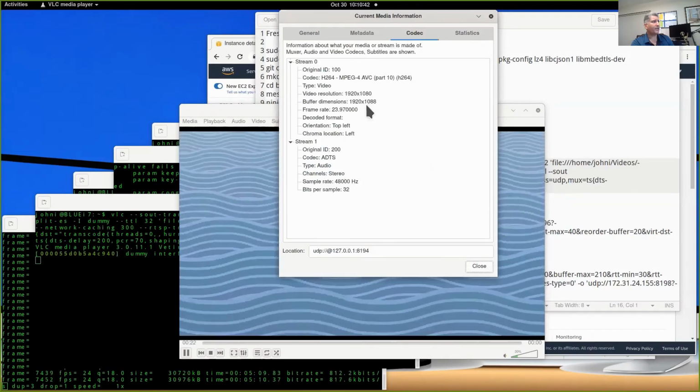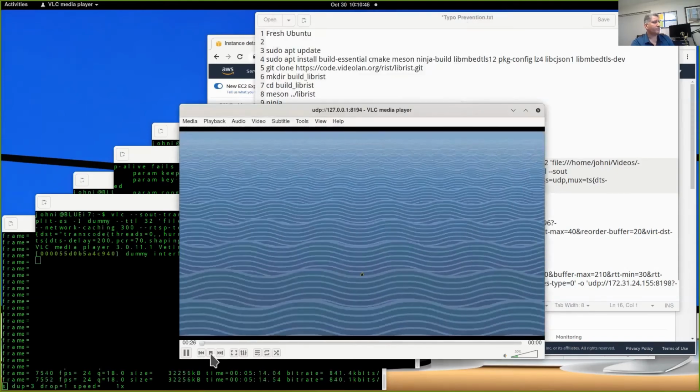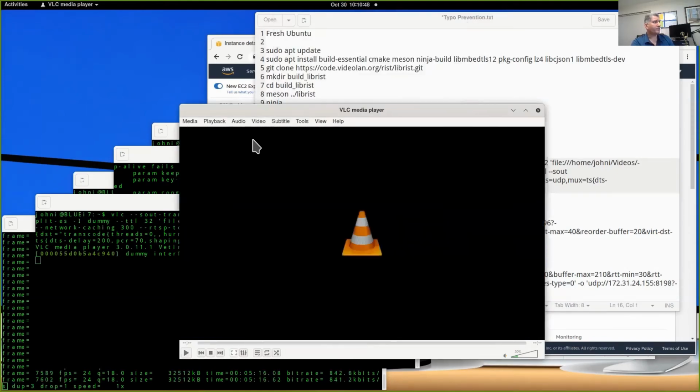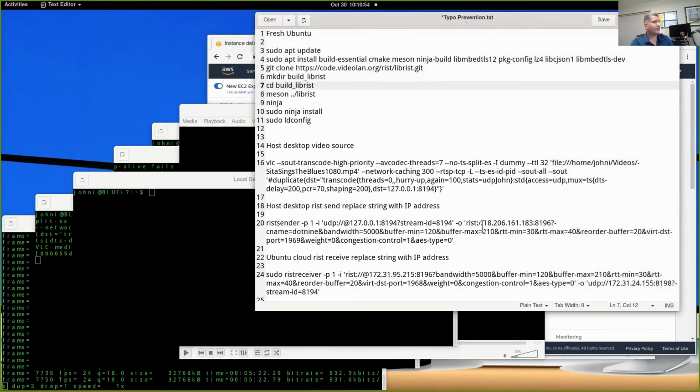It's about a 3.5 megabit per second stream. It's 1080, 2397. So it's a pretty decent, pretty standard video stream. The next step then is to grab and read that stream using the resender. And we read it from the local adapter 8194, no encryption, and we're going to send it to the cloud, which is the IP you see there, the 18206, etc.